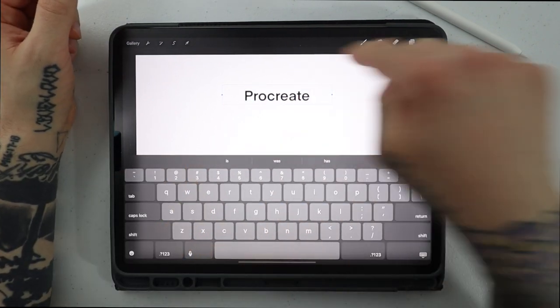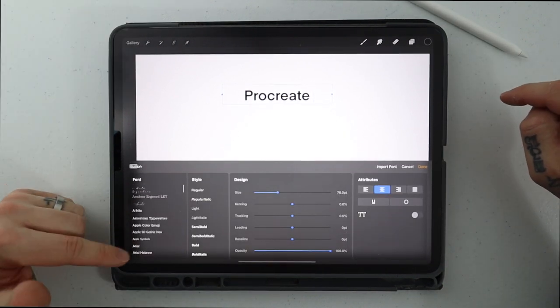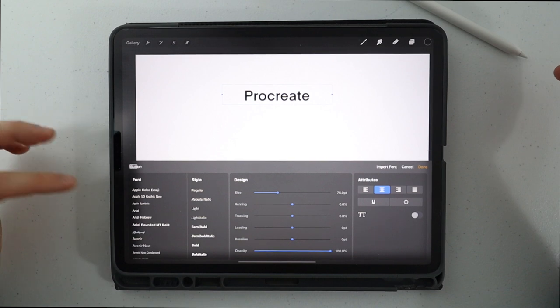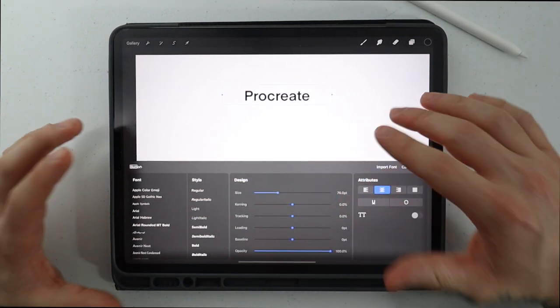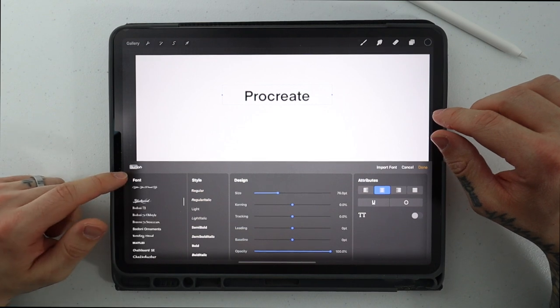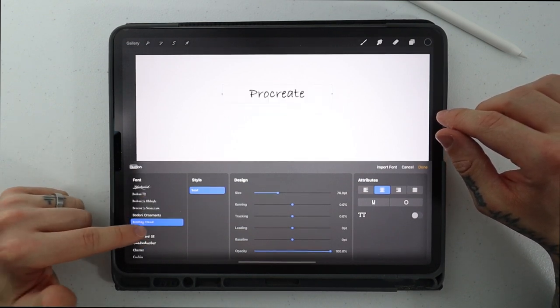Now once you have your text typed in, you can go to edit style and you can pick a font from over here. Now, you can download fonts. I'm not going to show you how to do that in this video because that's a little bit more of its own video. But Procreate comes loaded with a bunch of really good fonts that you can pick from. You can go through them. Oh, that one's kind of weird.